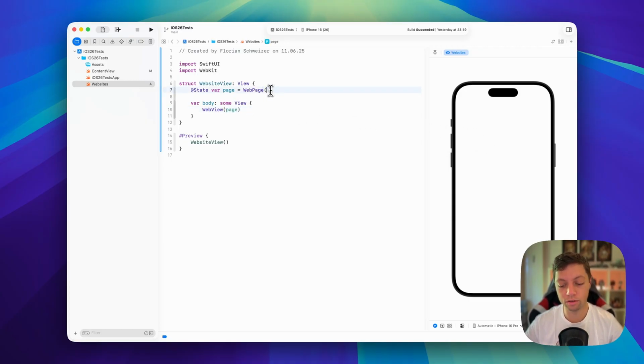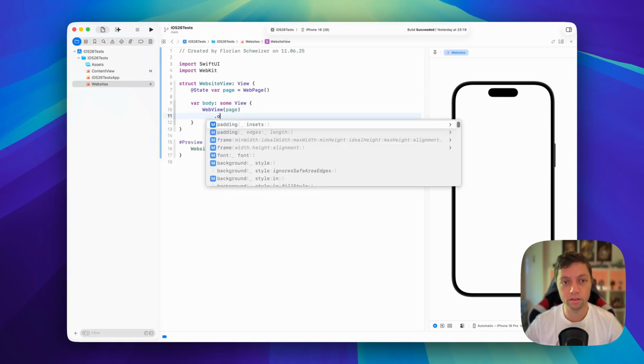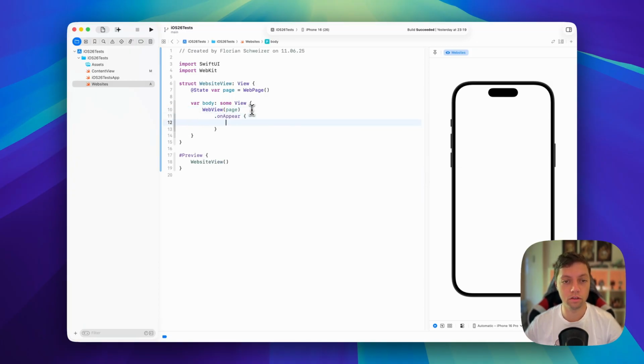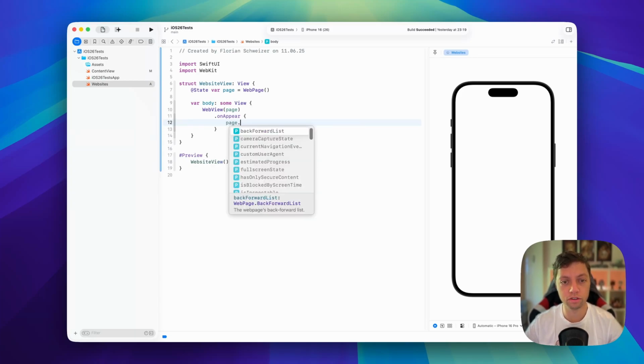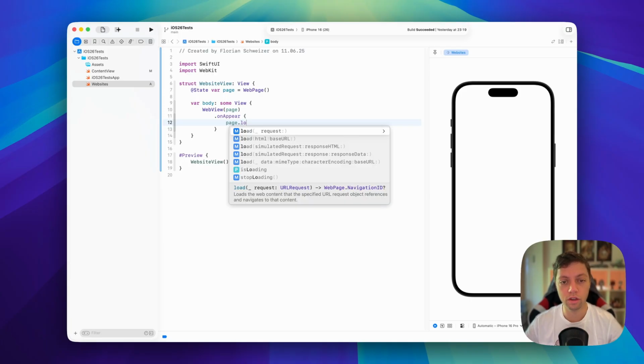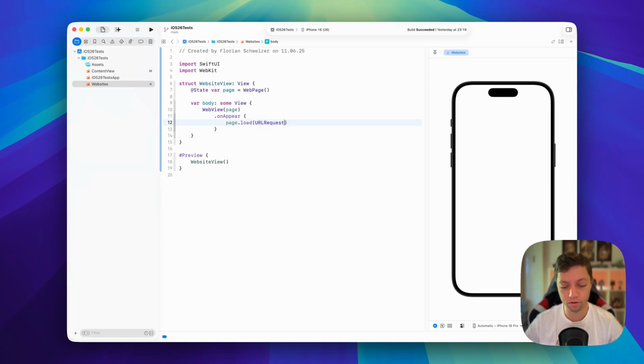And when constructing this web page, I can quickly show you that there is no way to just provide a URL. So we will have to take a different approach if we're using the web page, which of course is more configurable than just passing a URL to the web view. And instead, we can just create or set the URL while loading. So we can just say page.load a URLRequest, and we will create that request from a URL. And then in here, we can just create the same URL again.